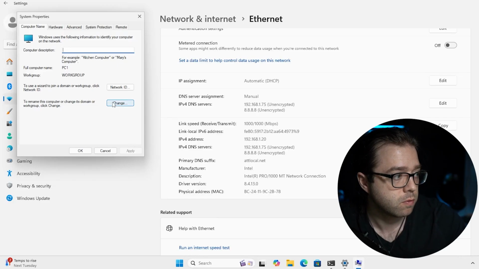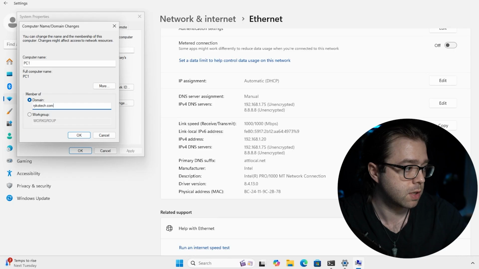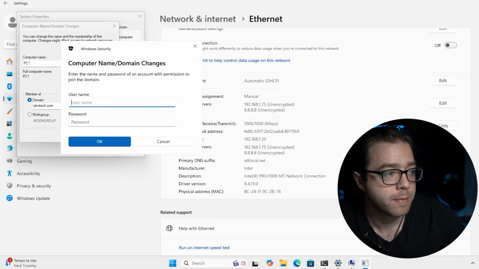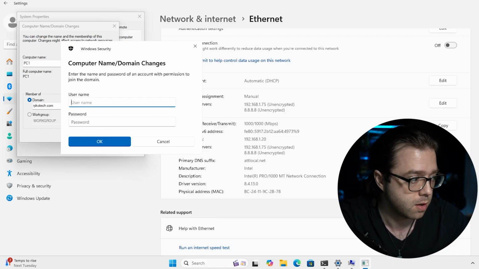We're going to go back over to our change. Go in here, type in rykotech.com. And as you can see, we no longer get that error, okay? So make sure your DNS server is pointing to your domain controller before you join a device to the domain.